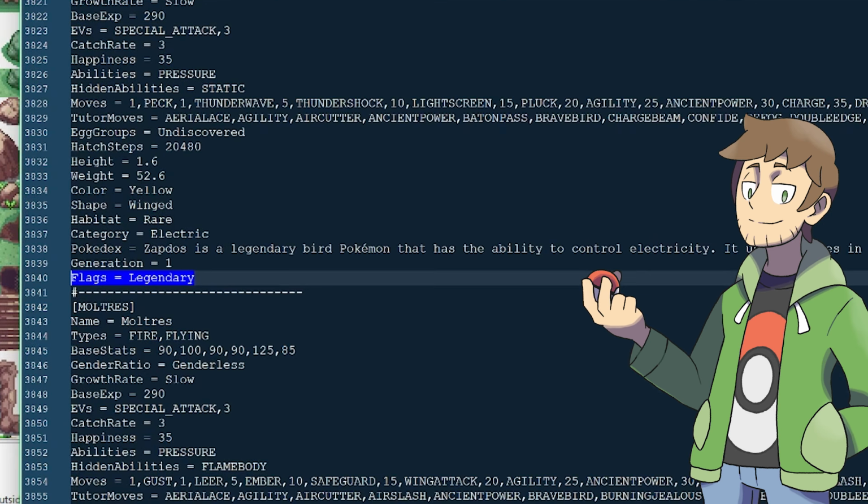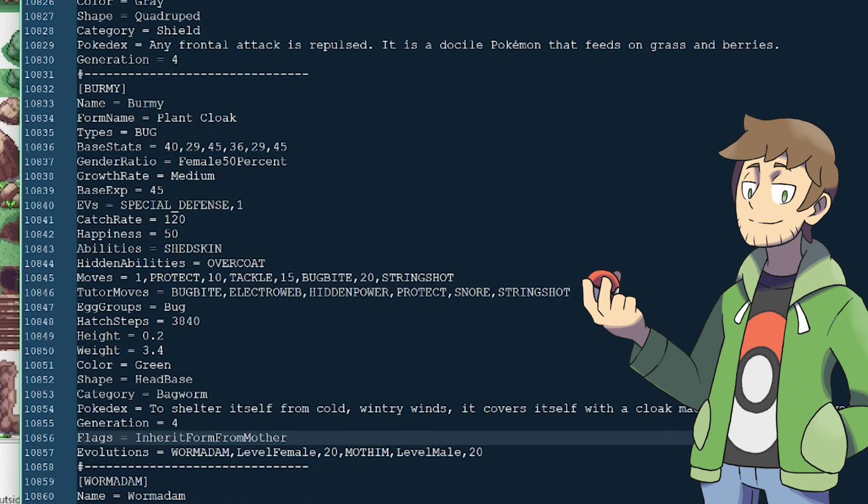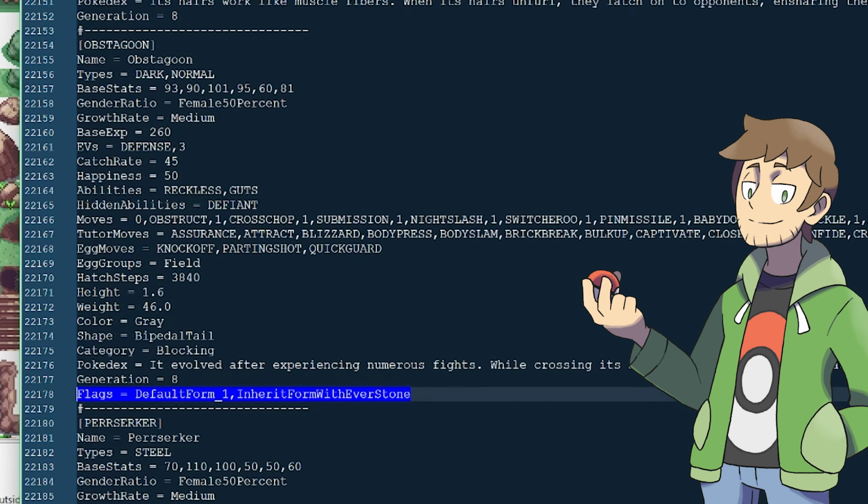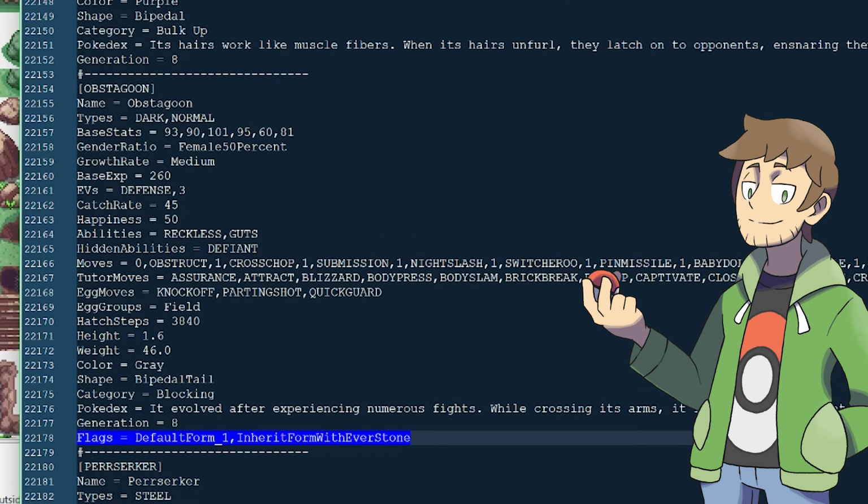Now we have an interesting one that's optional but used by certain Pokemon, which is flags. I haven't used these much, but they can do some cool things. There are flags for legendary, mythical, and ultra beast Pokemon, which make their AI smarter. You can also do stuff with forms, such as the default form with flags, or the ability to inherit from that Pokemon's mother, for example, Burmy. There's also a flag to pass the form down if the Pokemon is holding an Everstone, for example, Obstagoon passing down Form 1. All the info related to flags can also be found on the wiki.